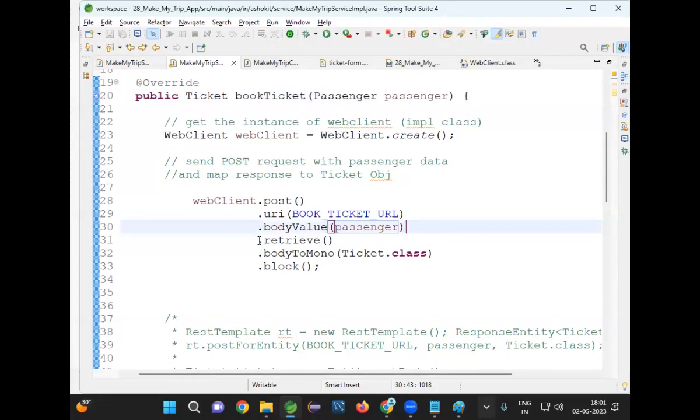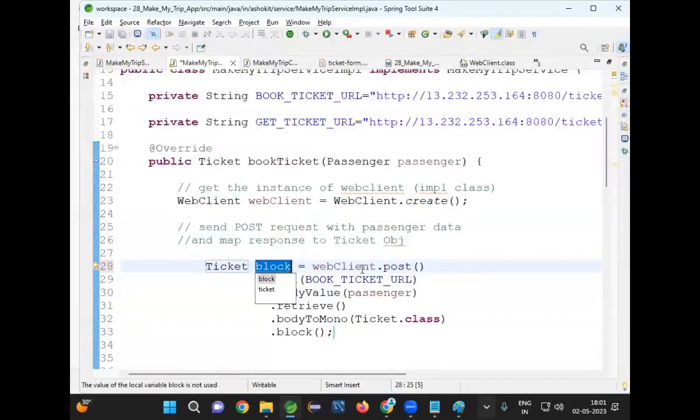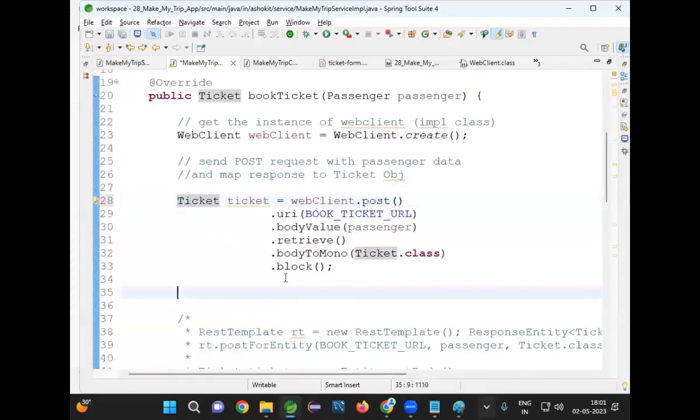Then you retrieve the response. Ticket data will come as a response. Body to mono: convert that ticket JSON to ticket object. Dot block. That means wait for the response. So it is going to give us a ticket object. Then finally, let me return that ticket object.